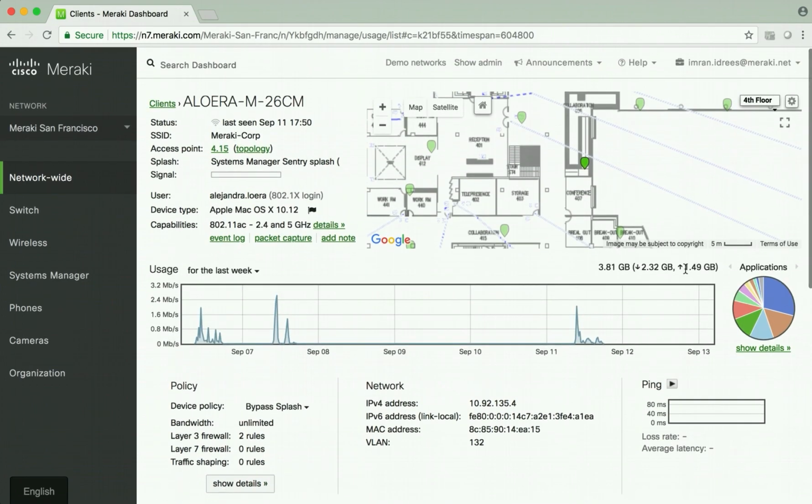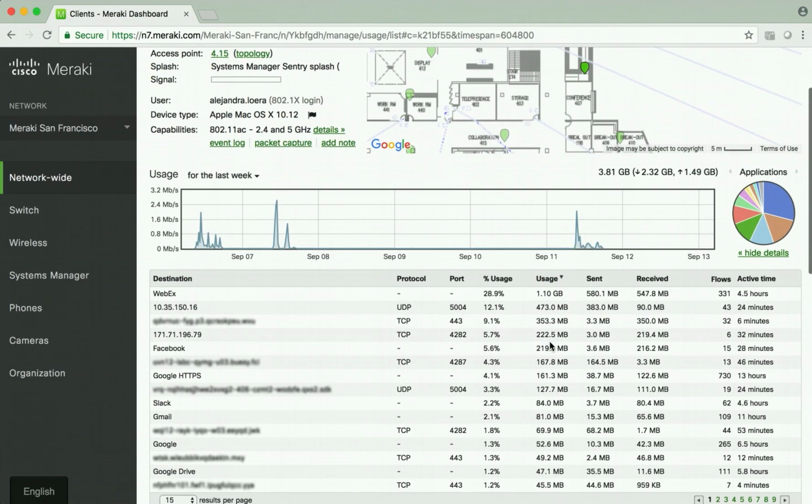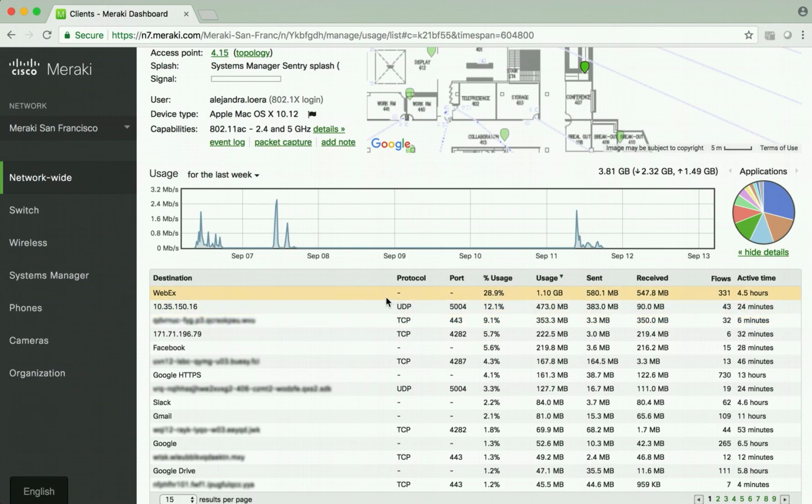And where on the previous page we were taking a look at applications being used right across the network in San Francisco, we can actually now also take a look at applications this one client's been using over the past week. So we can see WebEx, we can see Facebook, that's how we found the client in the first instance, of course, Slack, Gmail, all these different applications, again, populated automatically.